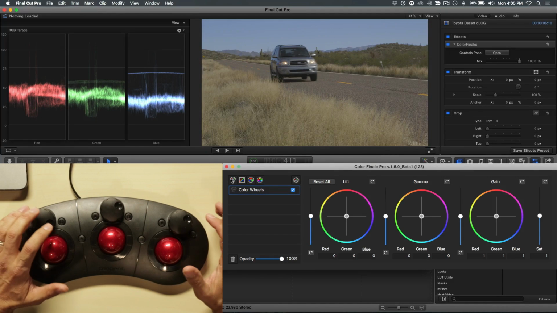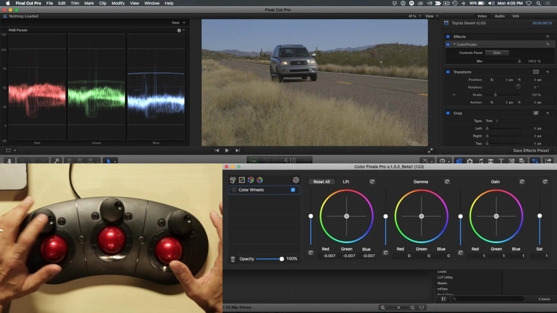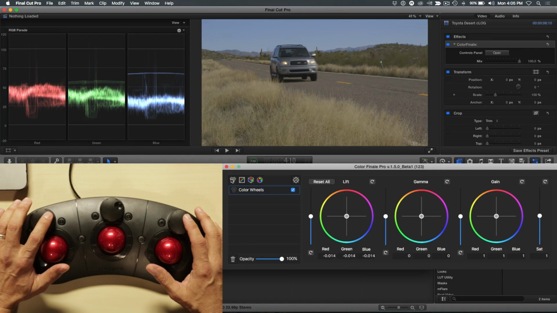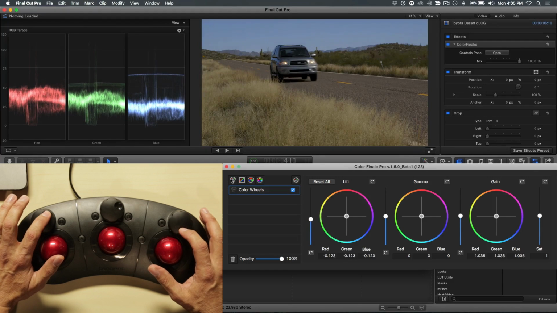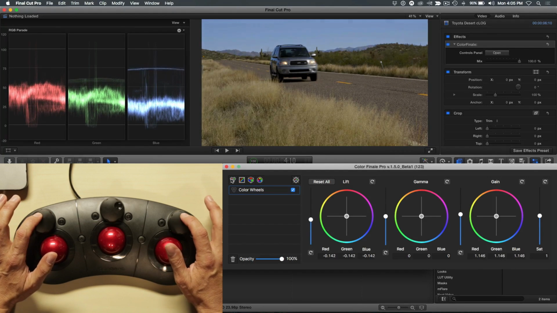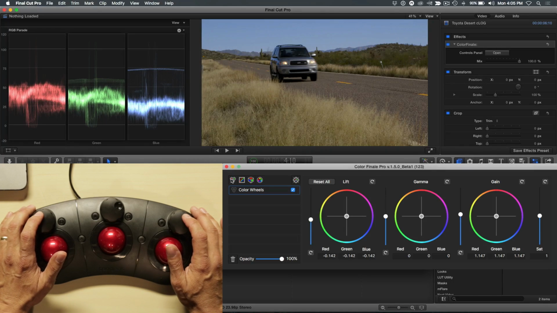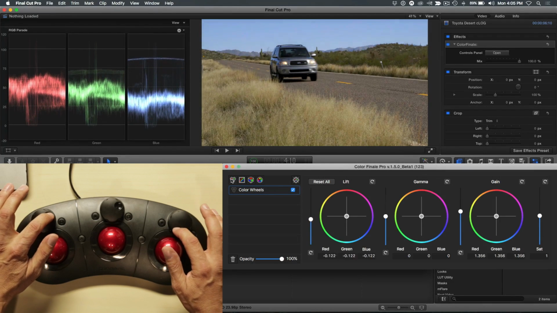Okay. Right. So what I'm going to do is start working on expanding the contrast. Using the shadows control, I'm going to just bring this down towards zero, and I'm going to bring up the highlights. And here's the main reason to use a control surface. You can work two controls at the same time. So as I'm bringing down the shadows, I'm bringing up the highlights.